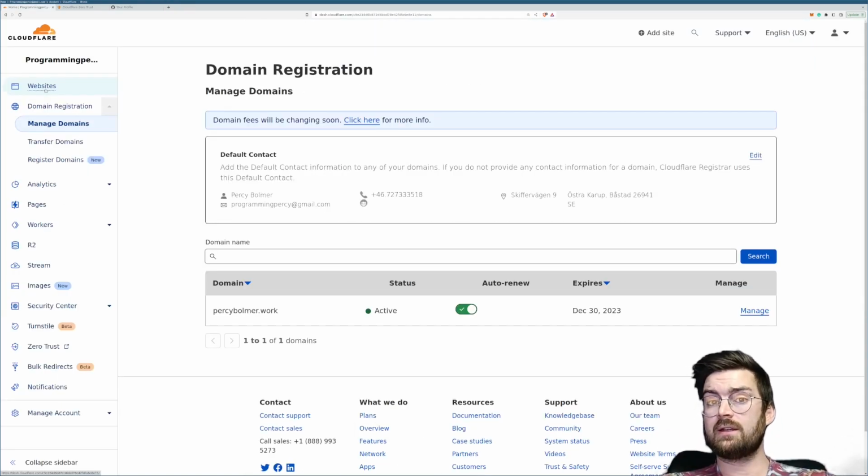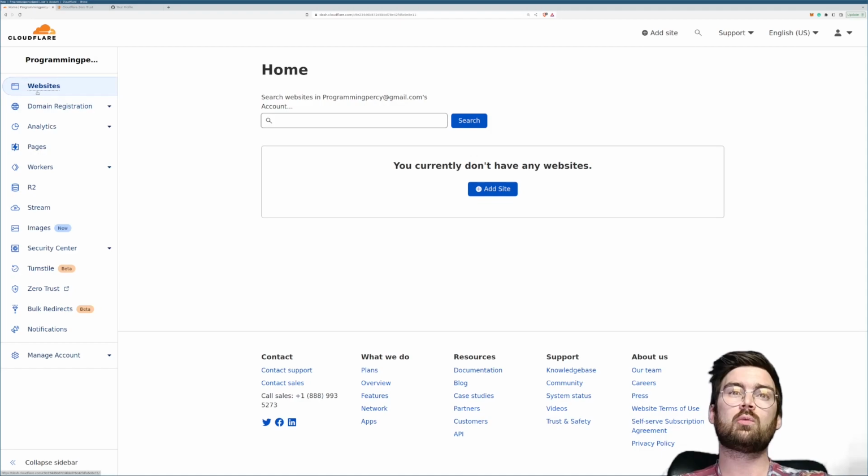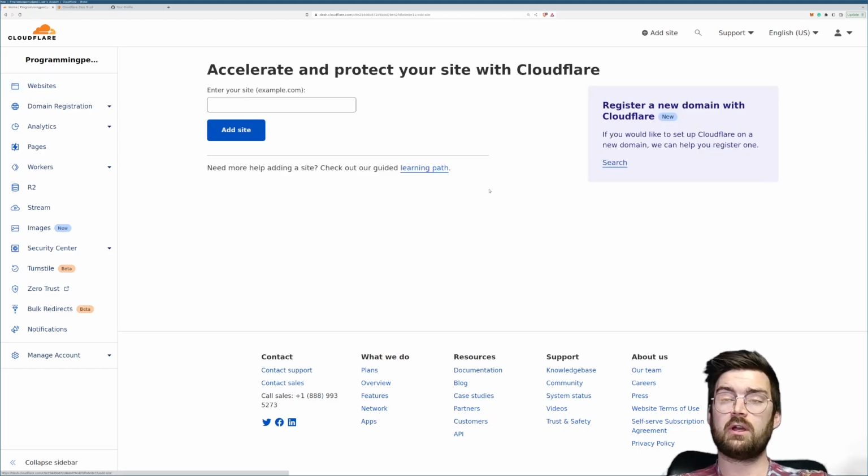Once you have added the name servers for Cloudflare to your registrar so they can reach your domain, it is time to start actually building our tunnels, which is great. The first thing that we want to do is create a so-called website. So go into the websites tab, and at this location you can add a website. So let's go ahead and do that.